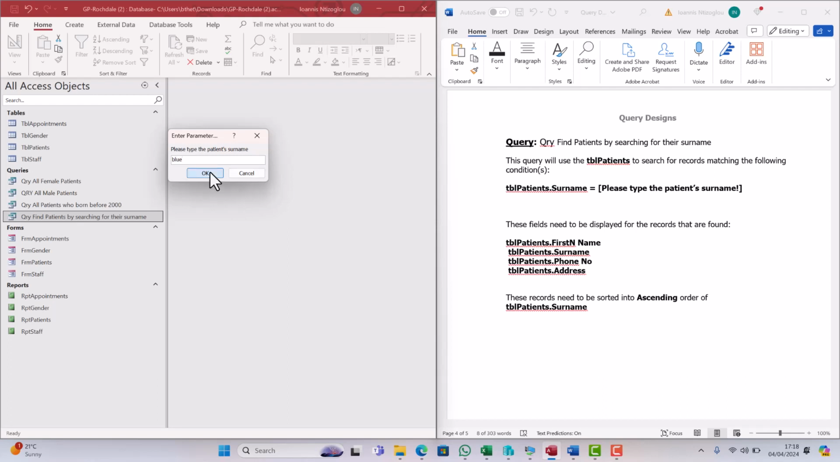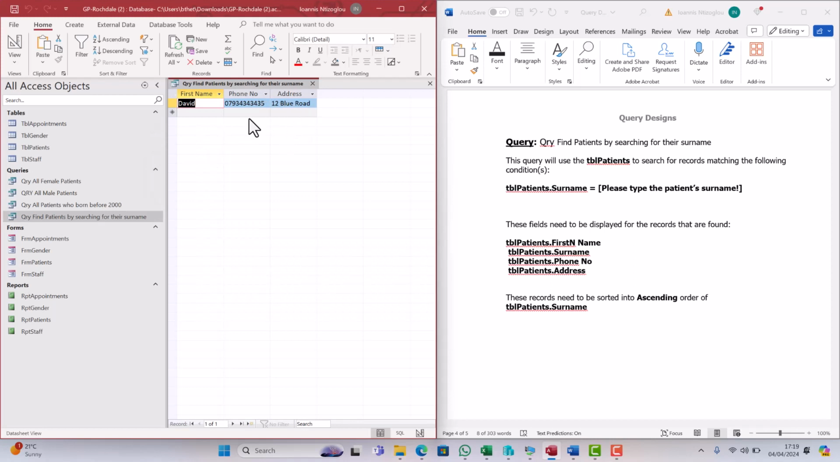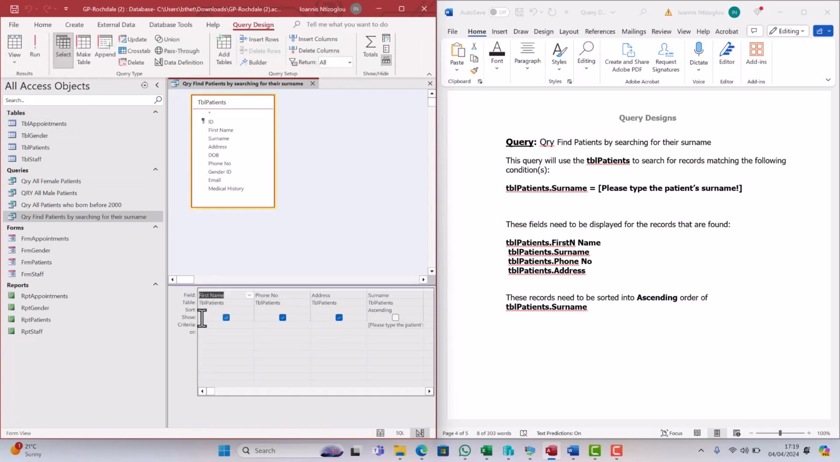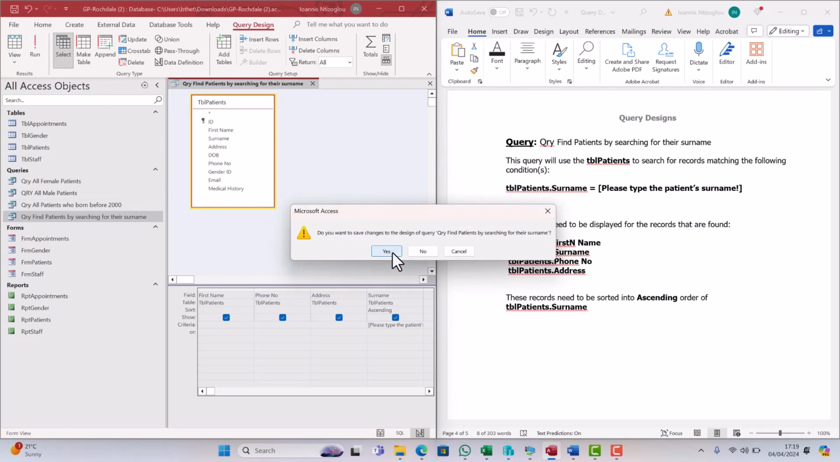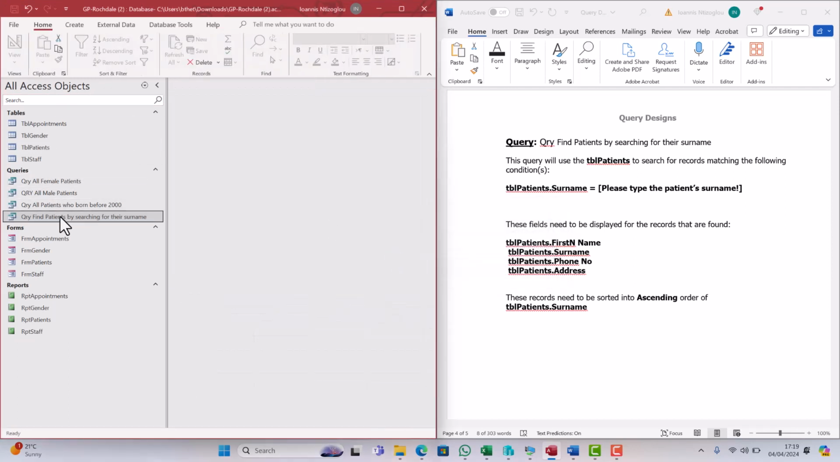And click OK. Yes, this patient exists, and I display the patient's first name, their phone number, and the address. Where's the surname? Oops. I think I want to check the box for the surname. Let's check this box. So we want to display the surname as well. Let's close that, click yes, and double click it again.